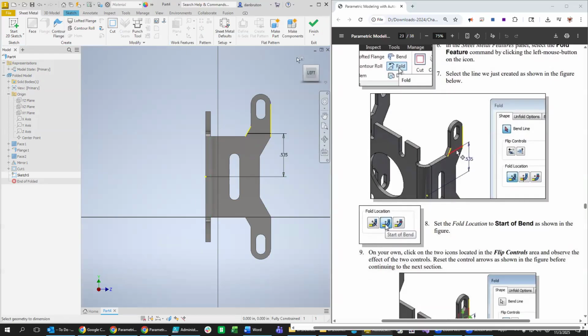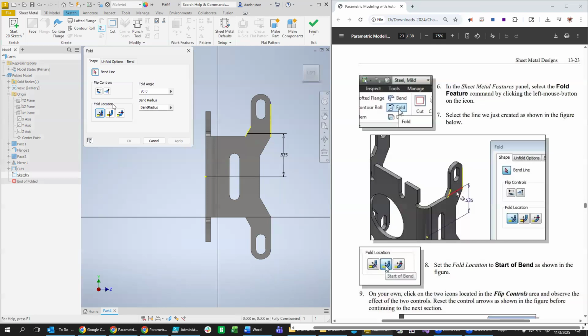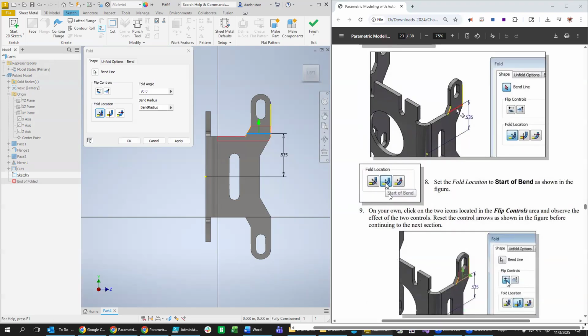So sheet metal, and where is the fold tool? It's right there. Okay, and then we need to select the bend line, which is right there. Let's make sure we got all the settings in place. It wants us to use this one right here. The fold location needs to be this one. Okay, so that kind of defines how they're wanting us to bend this.